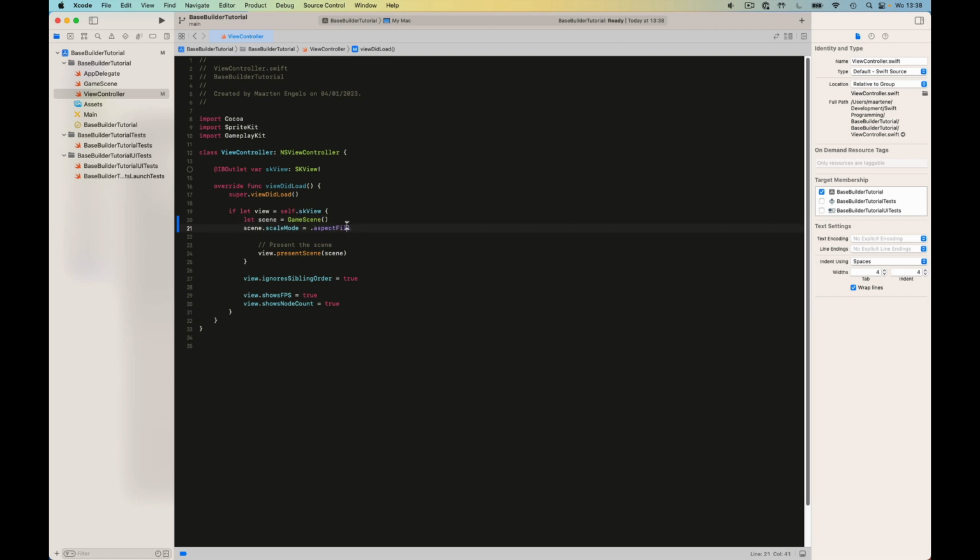We'll use a different aspect scale mode. Let's see, that's resize fill. So that way we can have a window that's resizable. We'll present the scene, and we'll keep all the other stuff as is.